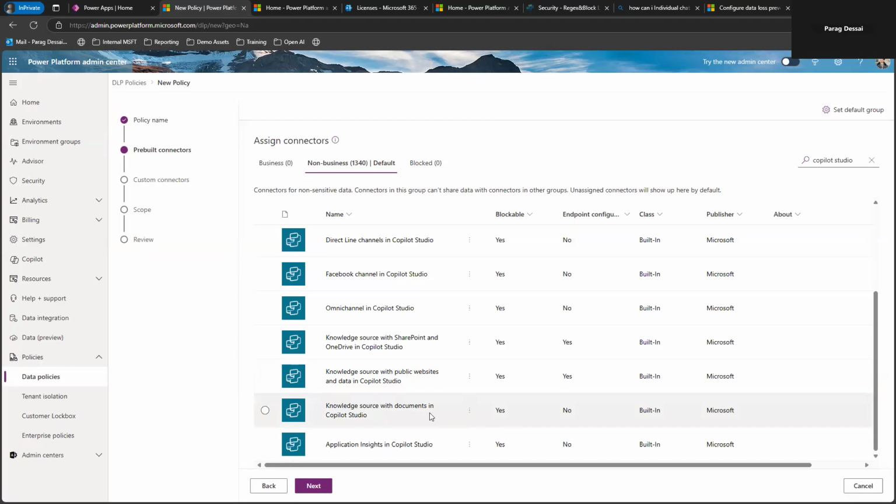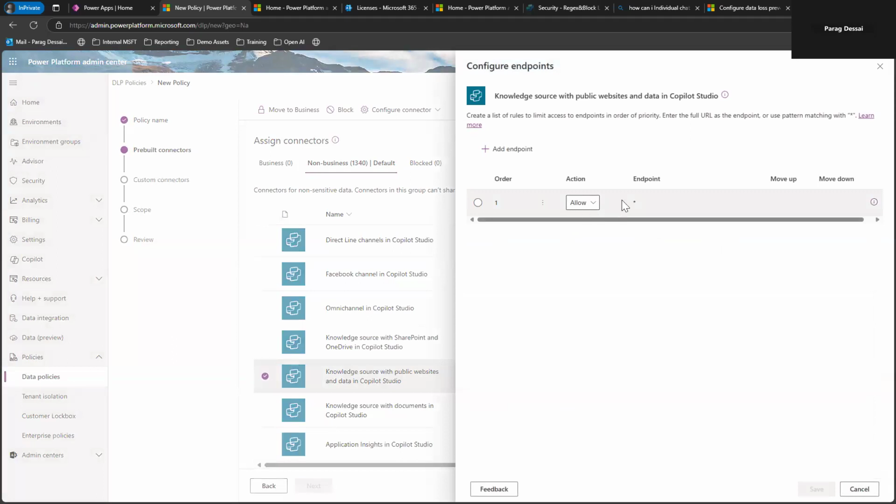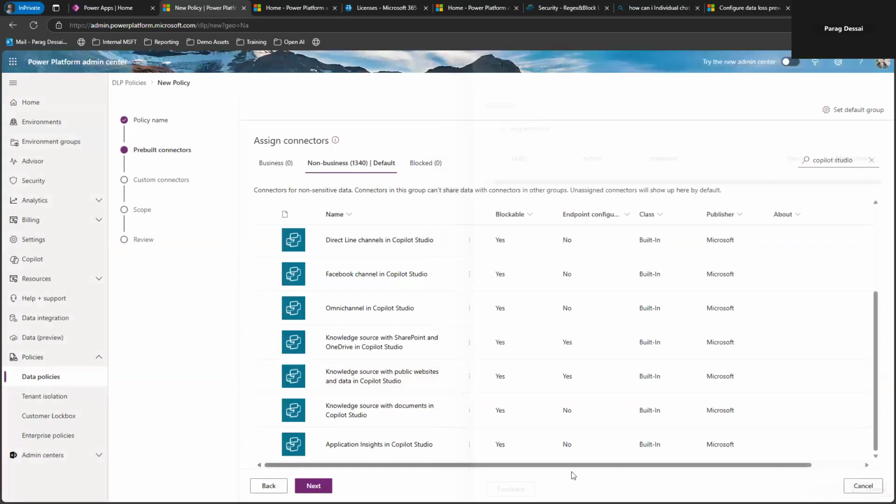So the other one we have is for public website. Again, the same principle here. If you want to completely block your agents from using public websites, then you can simply move it to block, or you can configure it to just include a specific website like your company's website and then block everything else. So you have more granular control on how you configure these DLP policies.